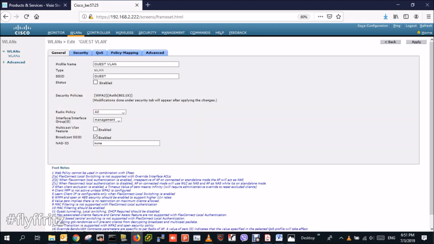Guest. Enable this SSID. Management VLAN 2 for the guest. And security again.